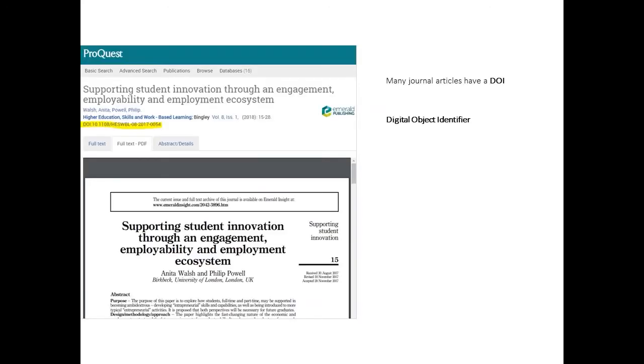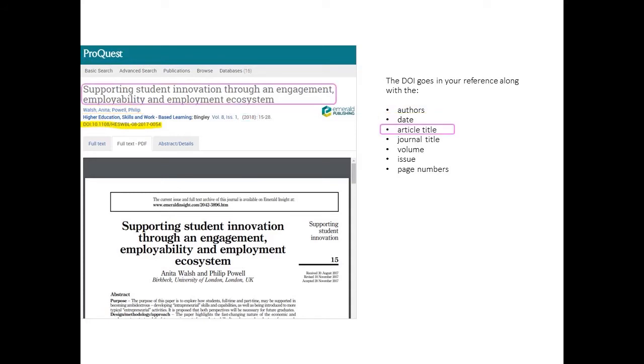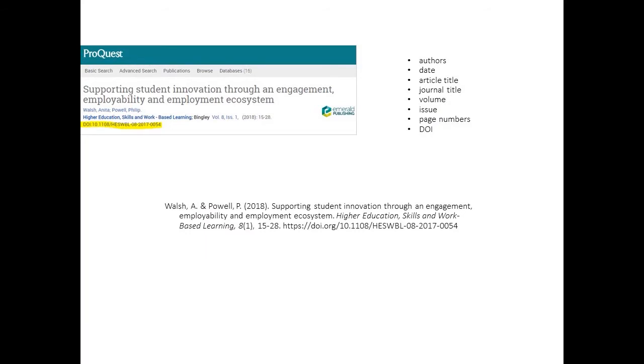Here is a typical journal article. Most journal articles have a DOI, a digital object identifier. The DOI goes in your reference along with the authors, the date, the article title, the journal title, the volume, the issue, and the page numbers. Here is how your reference will look.